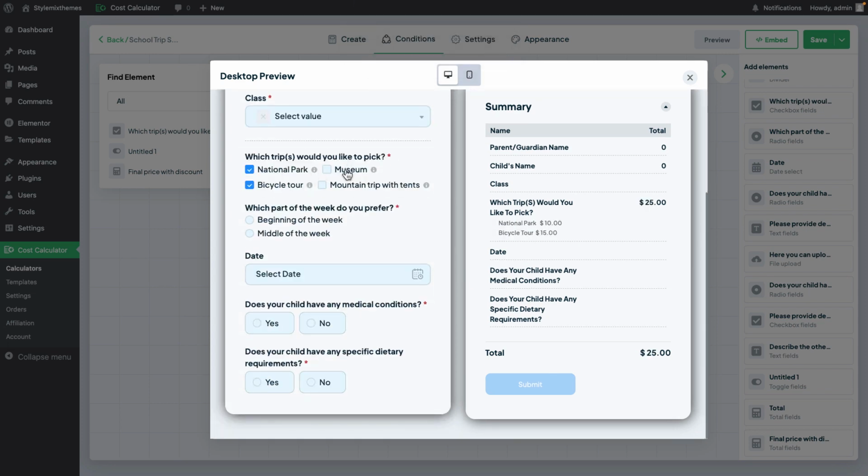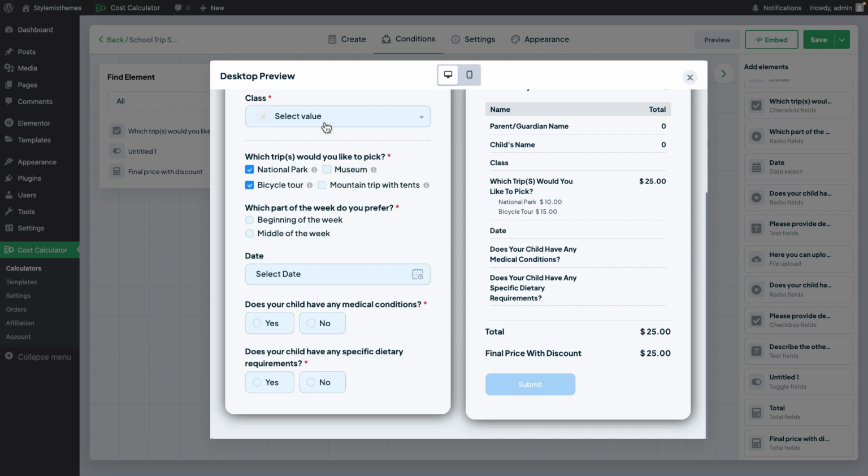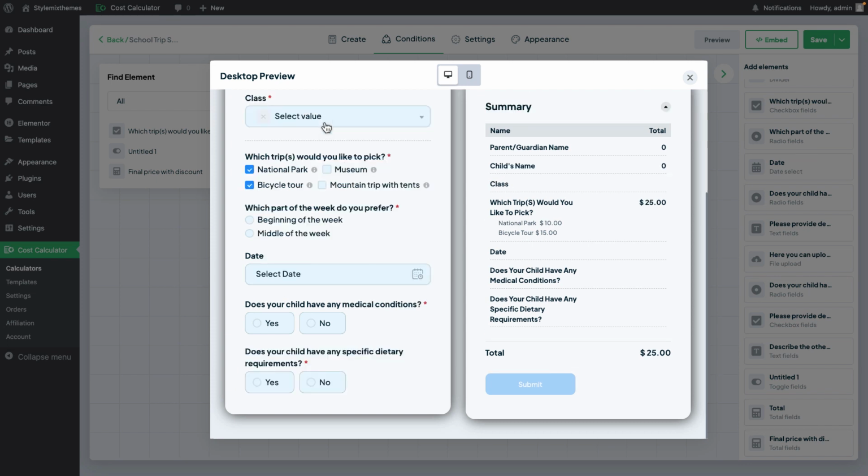If I select a bunch of these trips, right now here you can see there is a toggle button and this particular total price with discount. So if I remove some of the ticks, both of these fields will be hidden immediately. Let's move to the next one.